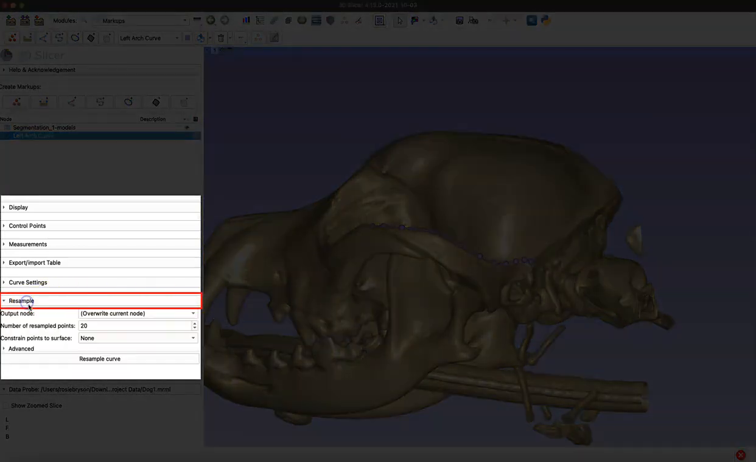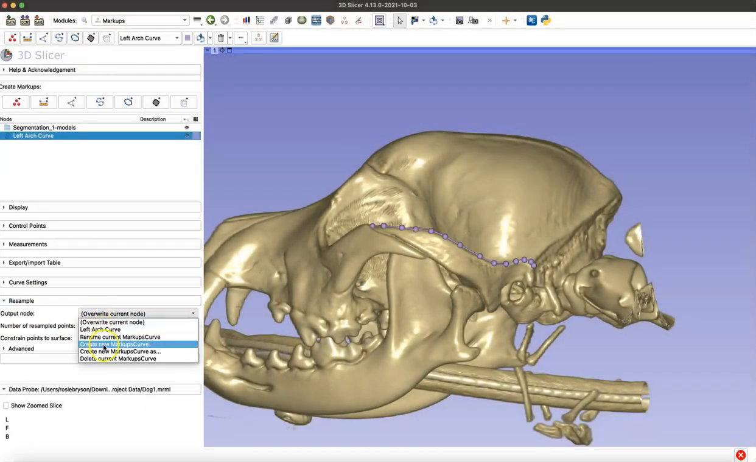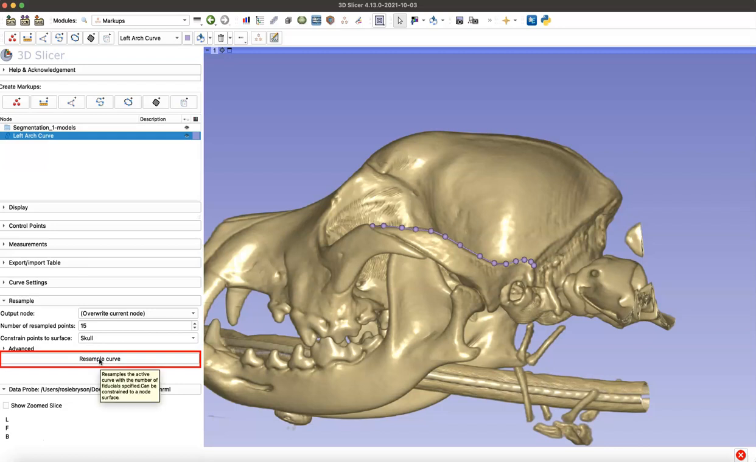So we're going to go over to resample and change the settings slightly here. We want to overwrite the current node. You can also create a new curve with your resampled number of landmarks, but right now I'm going to click overwrite. You can choose the number of resampled points that you want to place. For now, I'll just do 15. And then I want to constrain all those points and my curve to the skull model that we created that's sitting right under our volume rendering. So I select skull and then click resample curve.